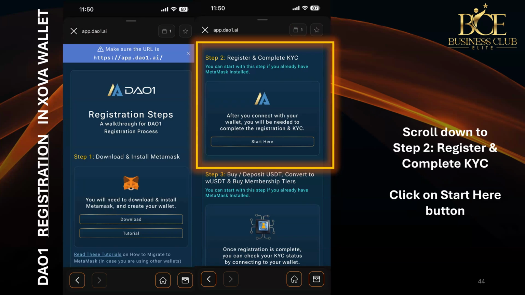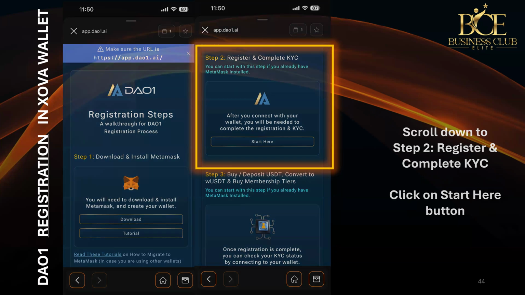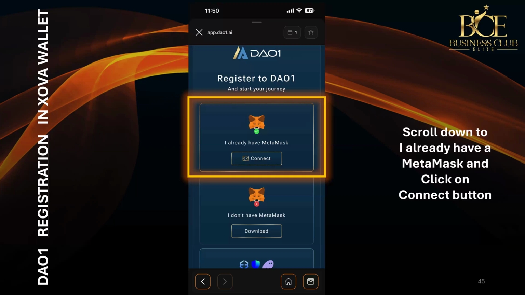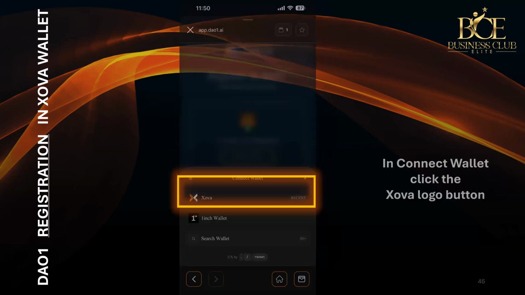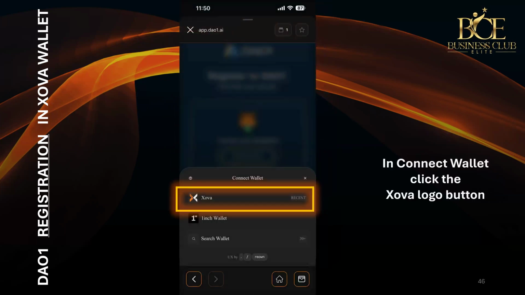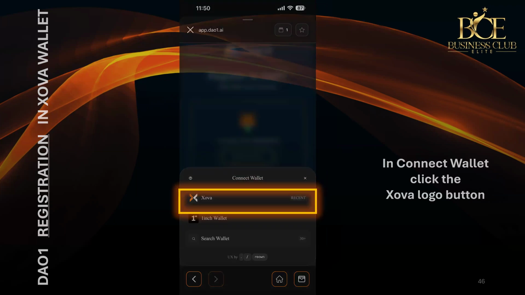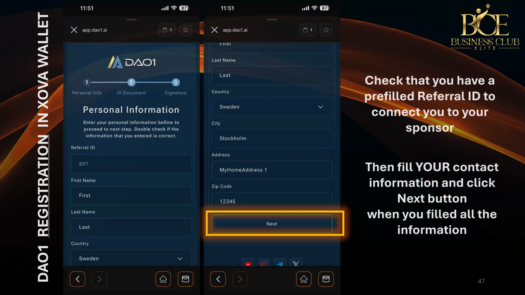We have already installed Xova. Scroll down to step 2, register and complete, and click on start here. And you already have a MetaMask. In our case, we already have Xova Wallet. Click on connect. And now click on Xova. We are already in Xova. Click on that. And now you come to the next page, where you see the referral ID.